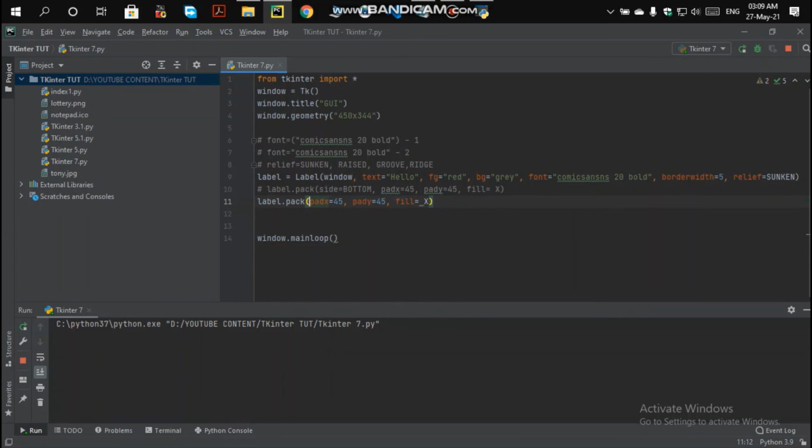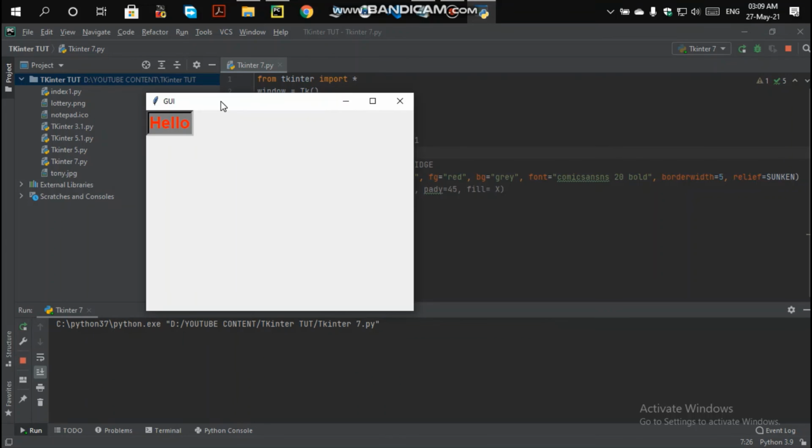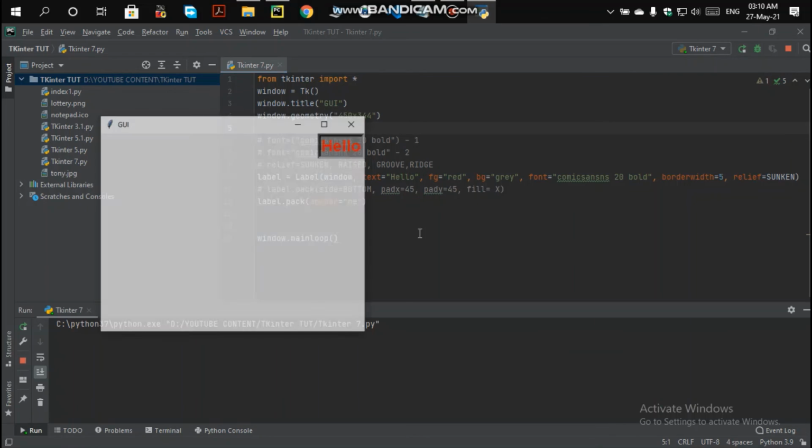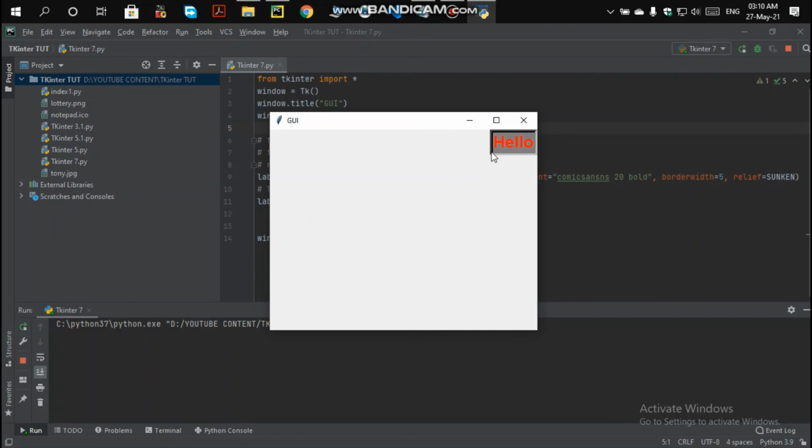I'm removing the side and the pad. Like I want to have my things in the southwest. Southwest means in the south direction. So I will be writing it as anchor is equal to SW. SW means southwest. So when you run it, you see that your text is in the southwest, and using NE here, northeast will place your text in the northeast direction, like on the right side of your window.